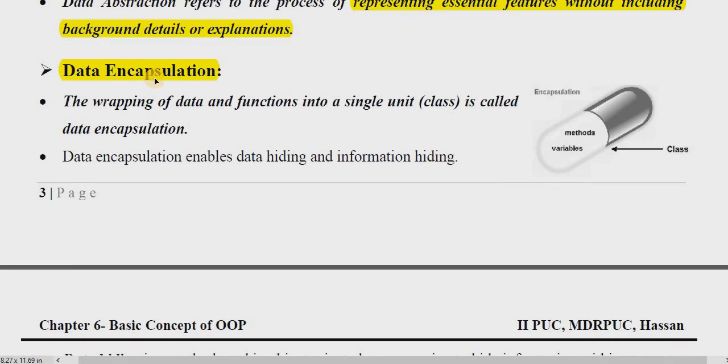Encapsulation means packing in some capsule. On the right side one picture is given, it is a capsule. A capsule is a type of tablet medicine. A capsule is a plastic cover in which medicine is packed. In the same way, in object oriented programming also, data and functions are packed in a single unit. This is called data encapsulation.